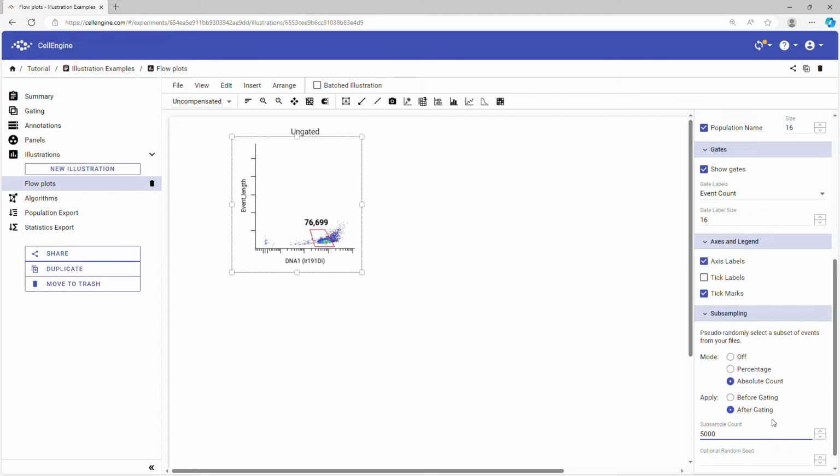CellEngine will pseudo-randomly choose the events that are subsampled. A different seed will be used if you refresh the page or figure. If you'd rather the same cells are selected every time, you can enter a seed, and that way the events that are subsampled will be the same from refresh to refresh.